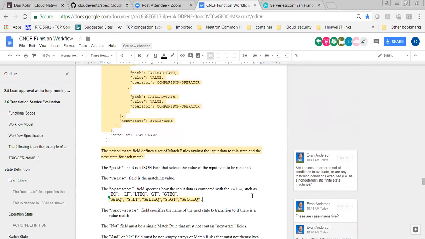Let's see his comment. Is his question the order of evaluation? Is it an ordered set of conditions to evaluate, or are any matching conditions executed? What does that mean, matching conditions executed?